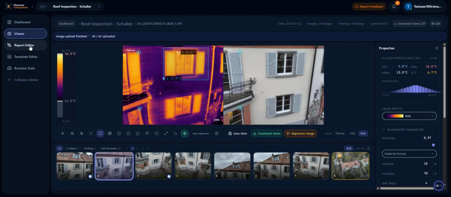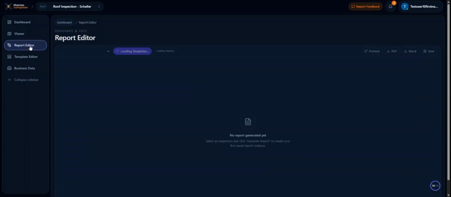Once you've selected all your images, head back to the report editor by clicking here. You have selected all the images you want to include in your report. Let's go to the next step, which is to generate the report from a template. To generate the report from a template, select the TC Building Inspection (EN) template that matches your inspection type, then click the Generate Report button to start the process.